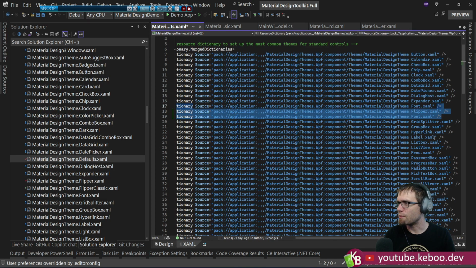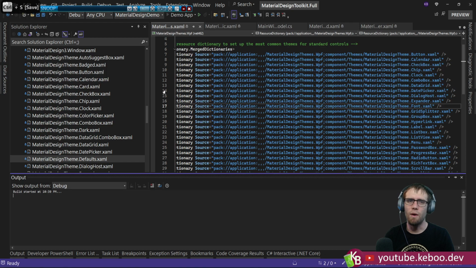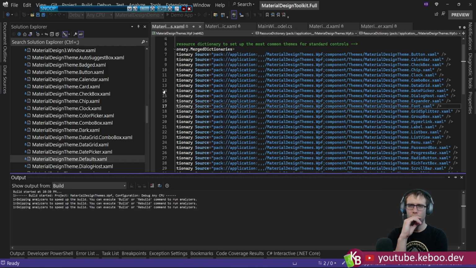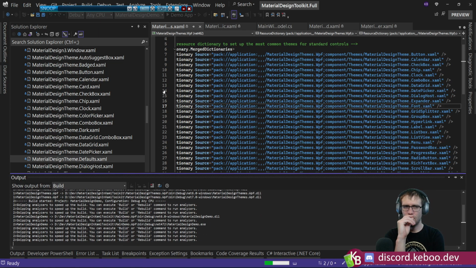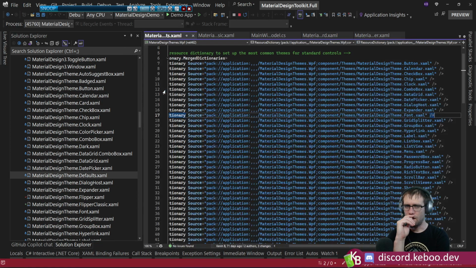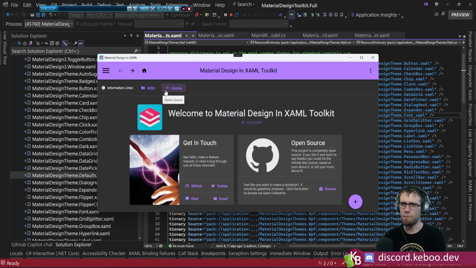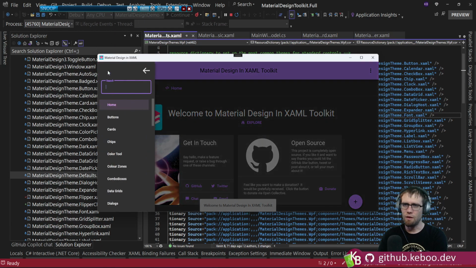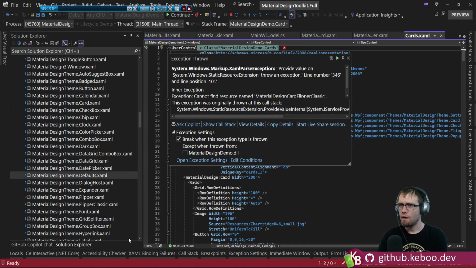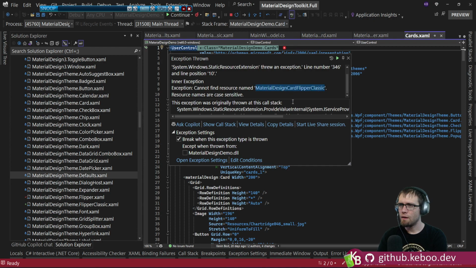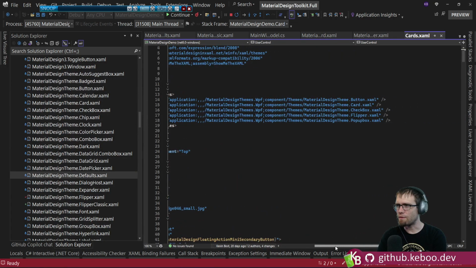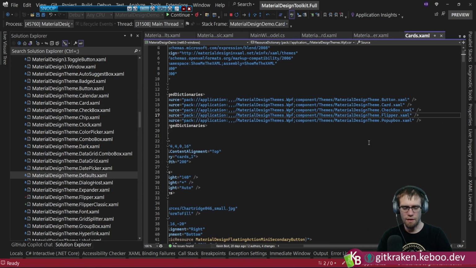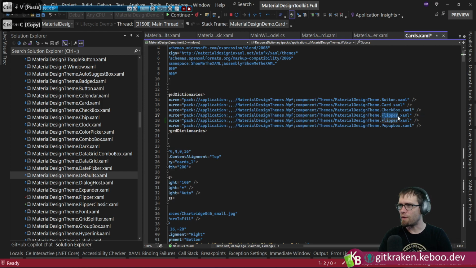Actually, I'm going to try something. I'm curious. What does it do? Because it no longer knows where Flipper Classic is. I sort of expect the Flipper Classic ones not to load the templates. Yeah, so this guy here is unhappy because he's no longer referencing Flipper Classic. Oh, so that's how this one was getting away with it.